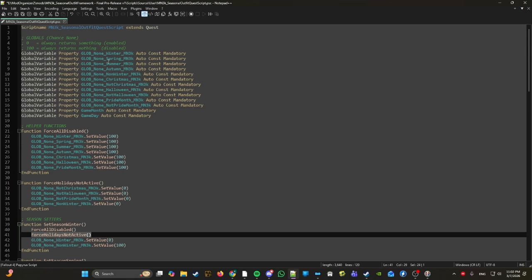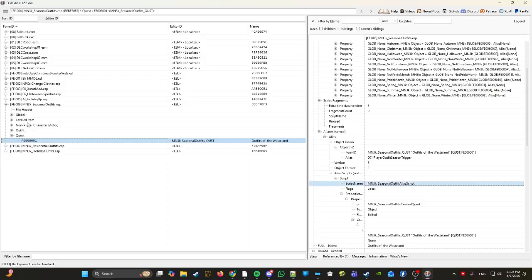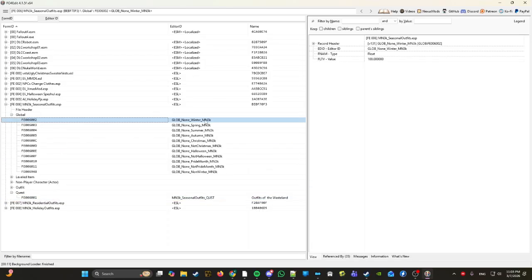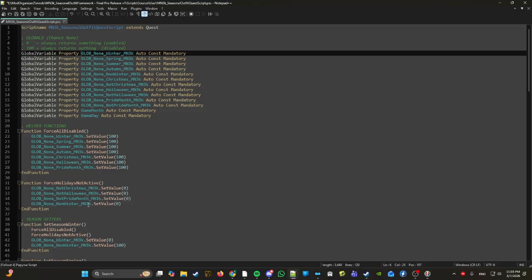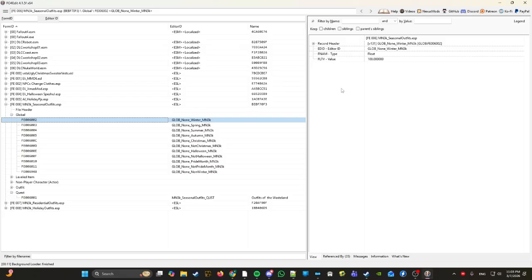So I've said global variable. Basically, I've defined a variable. I've said this global non-winter auto whatever, right? And then this variable is assigned to this global here, right? So I've assigned it as a property in the creation kit so that this here is attached to this. So when I'm calling this here and I'm saying set a value here, I'm specifying to set this value here. And this is a chance of none.